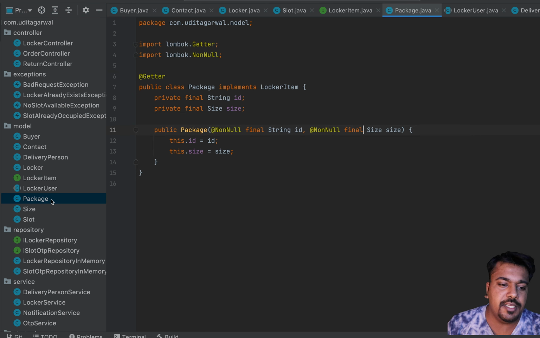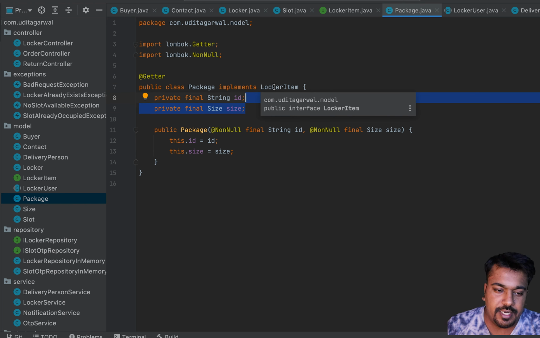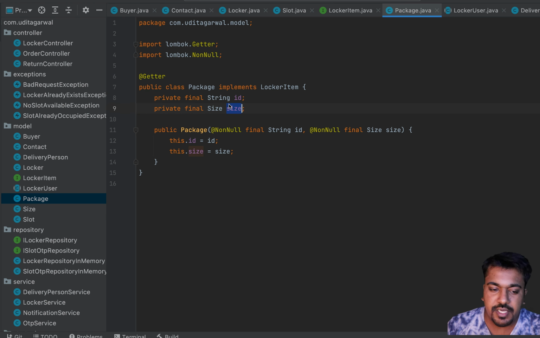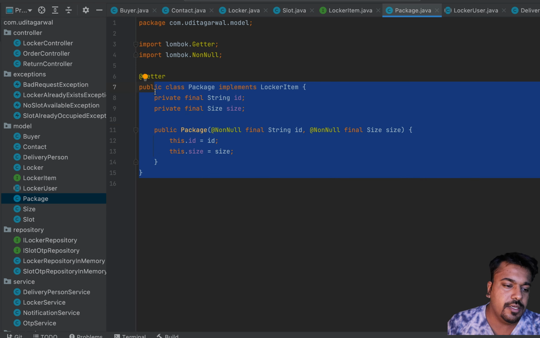And then there is one implementation which is called package. If you order something on e-commerce, you get the package, right? So that's how I've named it package. And package would have an ID, package would have a size, and locker item also needed a size, so that's why we have created size over here. A package would take the size and the ID in the constructor and just initialize it. So that's one of the implementations of locker item.